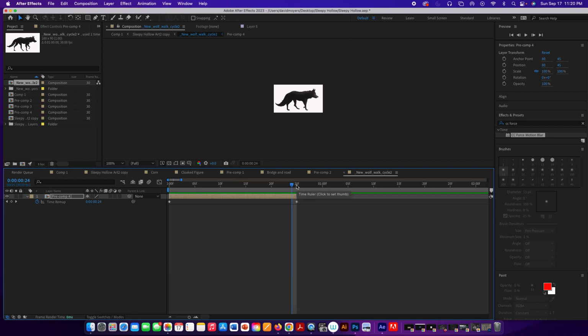Sorry, it's the Command key. So I'm holding down my Command key because I'm on a Mac, Control key if you're on PC, and I hold down and so we go over just one frame there, and we're going to click here, add a keyframe. We're going to come over here and delete this keyframe.